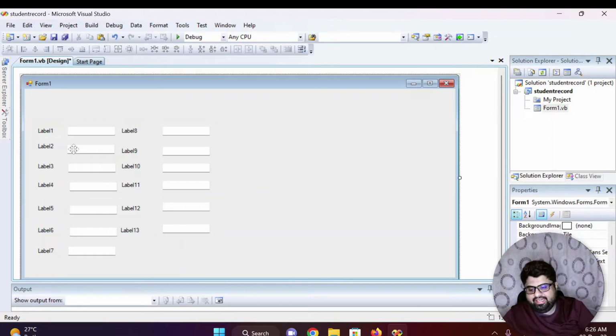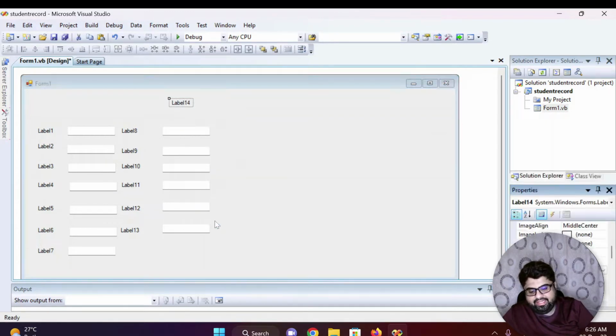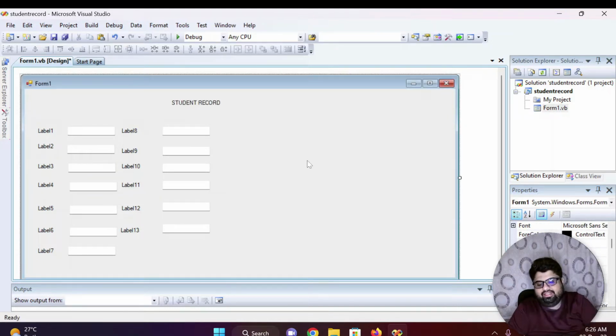Okay, next we require another label also, which is a heading. So we'll put this label on the top. To rename it, we have to go and rename on the text field. If the property is not visible, just click on it and right click. You can see a property here. So we'll enter a student record. Whatever you type here will be visible here. So this is a student record we are going to do.